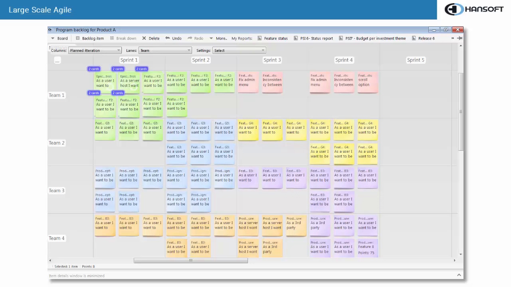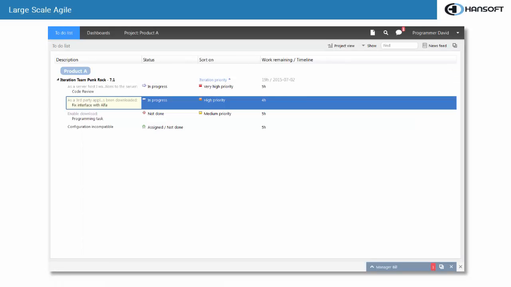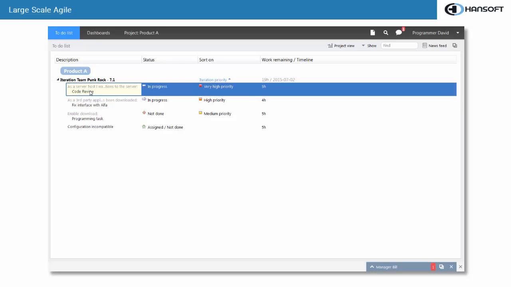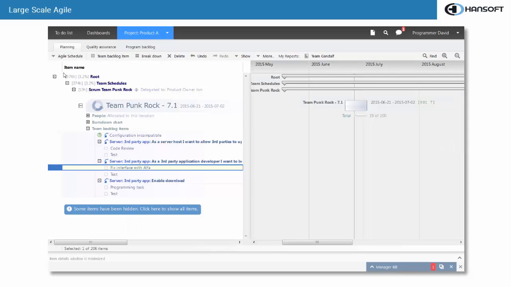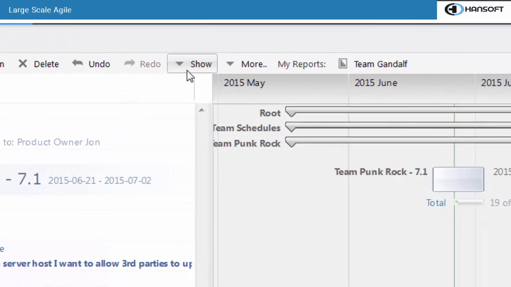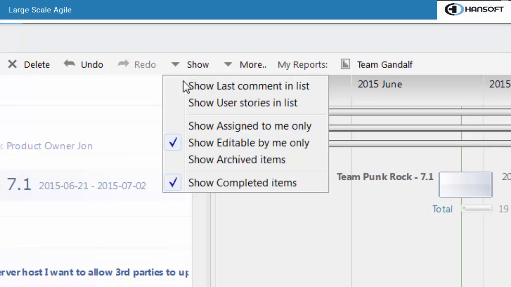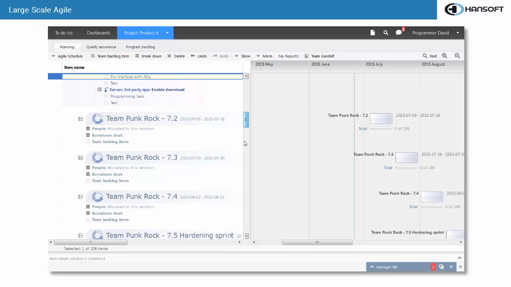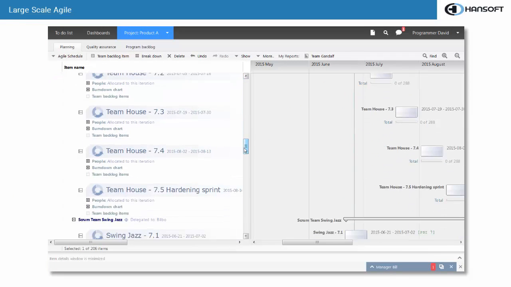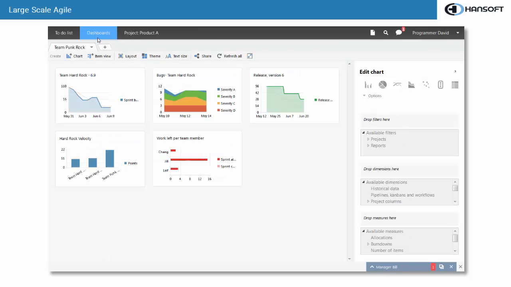So what does this look like for the team member? In their everyday work, they might just use their to-do list to check off the things they've signed up to do. They can also look at their sprint board, the planning view, and they can always choose if they only want to see the things that they're working on, or if they want to see the whole context and understand how their contribution fits into the bigger picture. They will likely have their own dashboard where they can track the data they need in order to make good decisions and continuously improve.